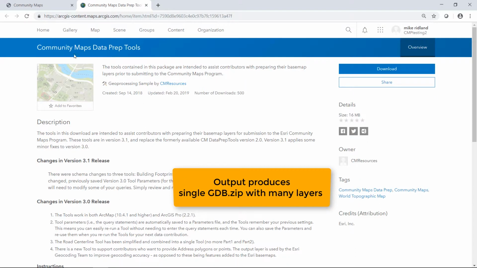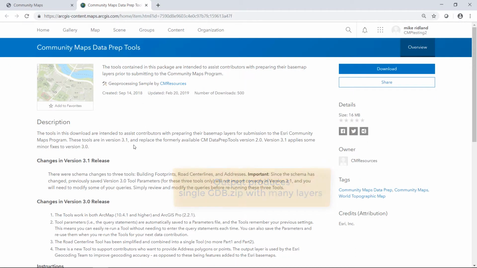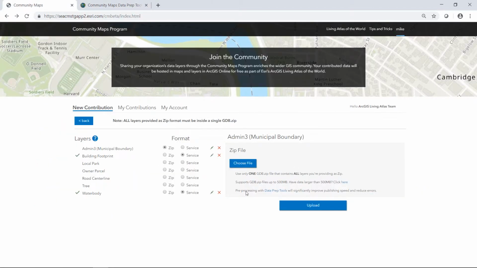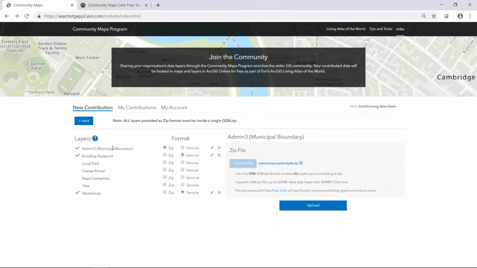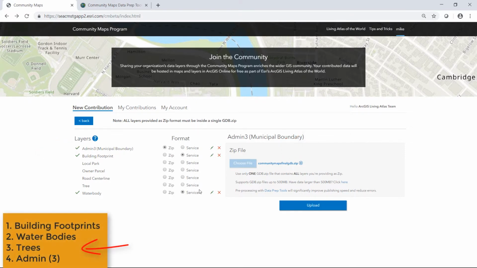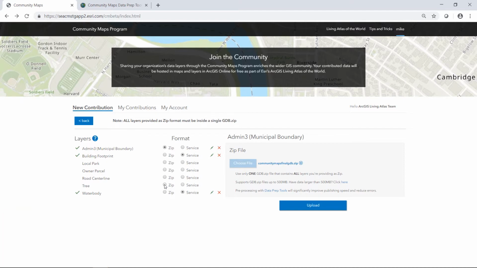So anyway, you can see this Community Maps data prep tools. Here's how you read about it. That's how you download it. You access it from over here if you want. I would want to choose the file, and here I'm picking just my test file, and notice that when I have that zip under admin 3, inside of that zip GDB is a trees layer. So all I have to do is come down and click zip for the tree, and it assumes that the tree layer is also contained inside of that zip GDB, and I'm ready to go.